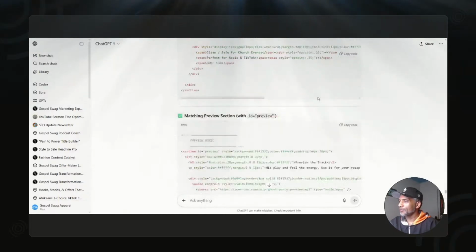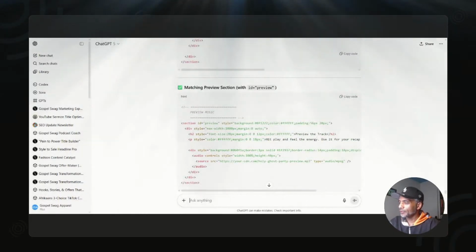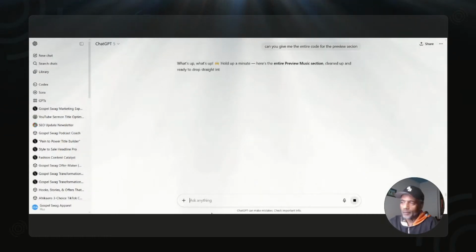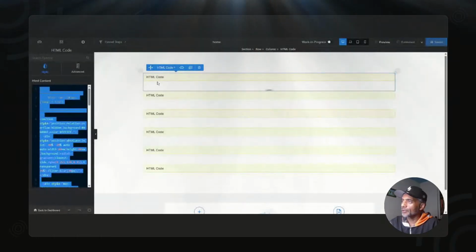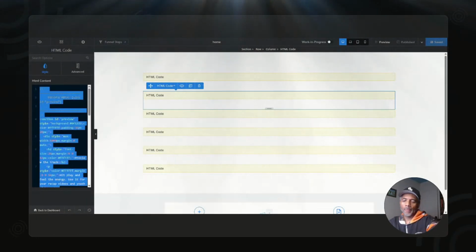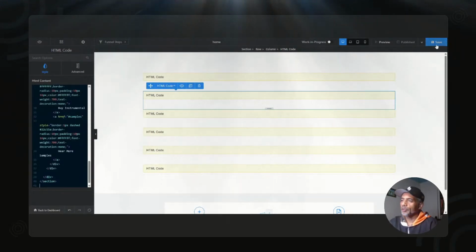Okay. Can you give me the entire code for the preview section? Here's the entire preview music section cleaned up, ready to drop straight into your page. All right, so let's go to preview music and paste our new code. Let's see if it works.